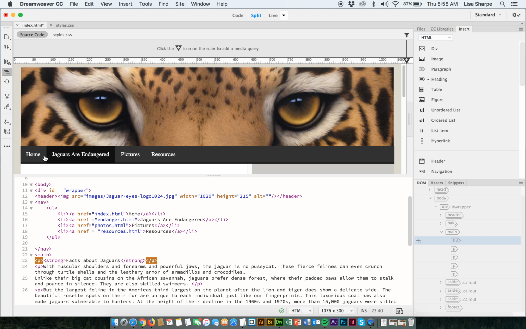Okay, so again, this has come a long, long way since we first started. I've added a navigation bar. I decided my logo was just way too cutesy and not sophisticated enough. So I came across this picture of a Jaguar, and in Photoshop I sized it to exactly 1024 pixels, the width of my wrapper.